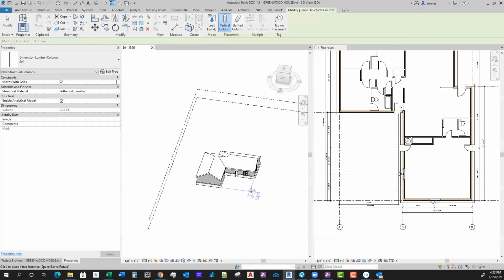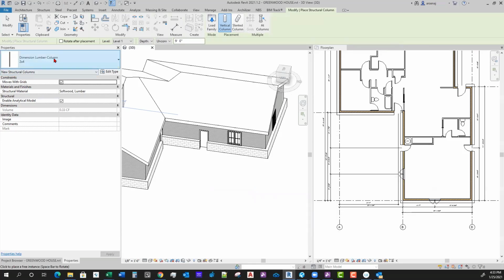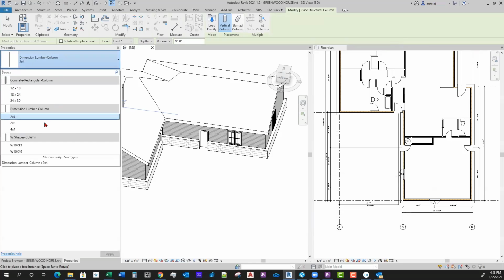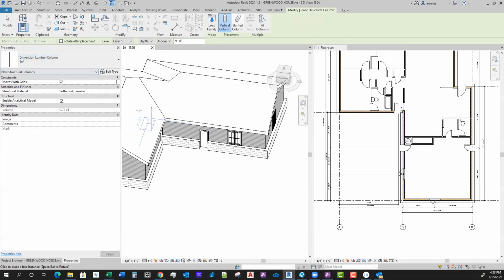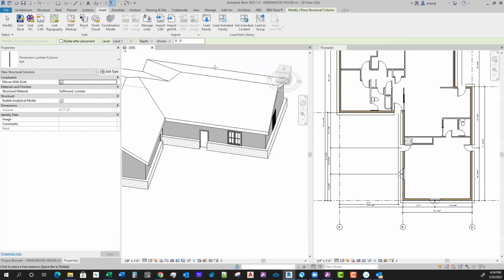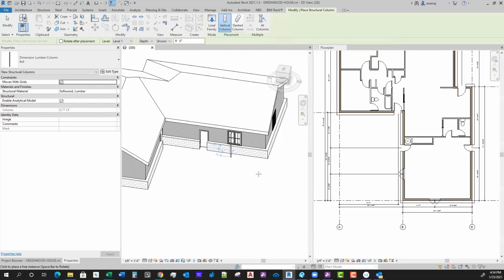And it's going to load in those columns. It loaded in just the first one that we loaded. So I'm going to put in a 4x4. Since I was in the column placement command and I hit load family, it's going to place it in and load. If you were to just load family from the insert tab, you won't see anything. It'll just load it in, and there won't be anything that you can see. You'll have to actually go find it and place it. But since we're in the column command, it'll start by allowing you to place the column.